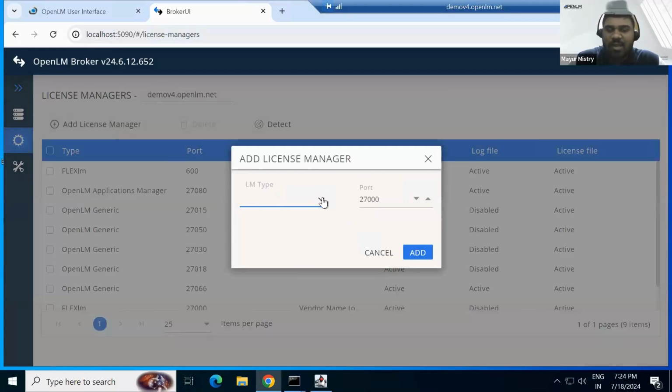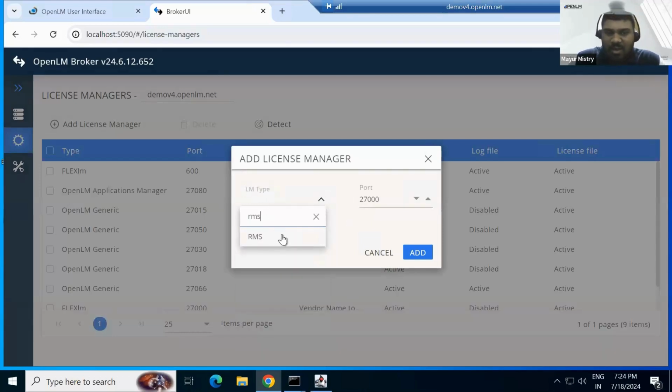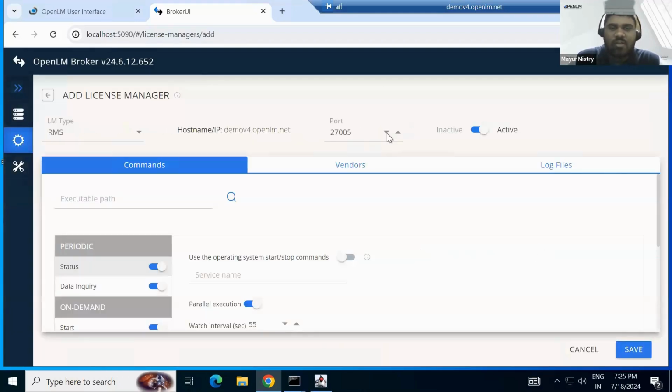Once you click on add license manager, you need to select the particular license manager type and provide the port number. Just a moment, I'll put some random port. So after providing the port number, you can see there are multiple tabs enabled over here. In this particular tab, you need to first give the executable path, that is, where that ls1 or the ls7 license file is present.